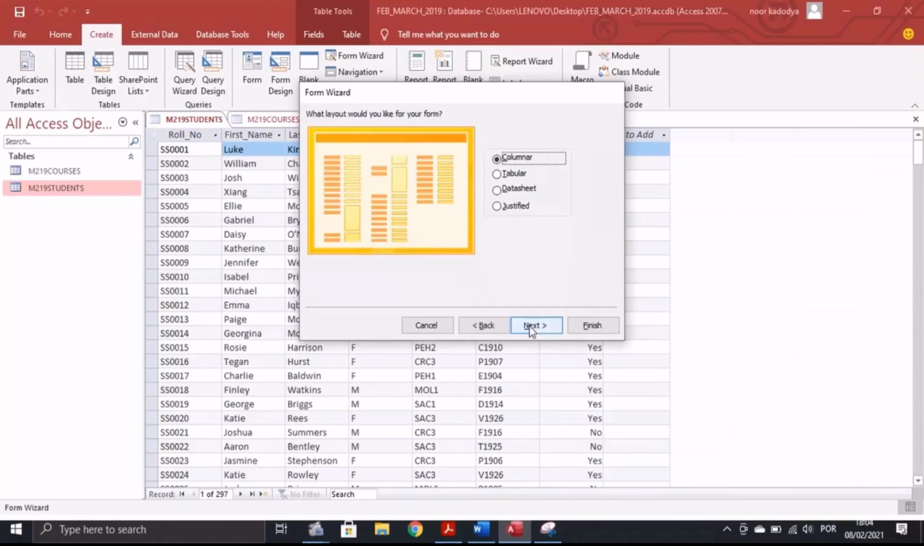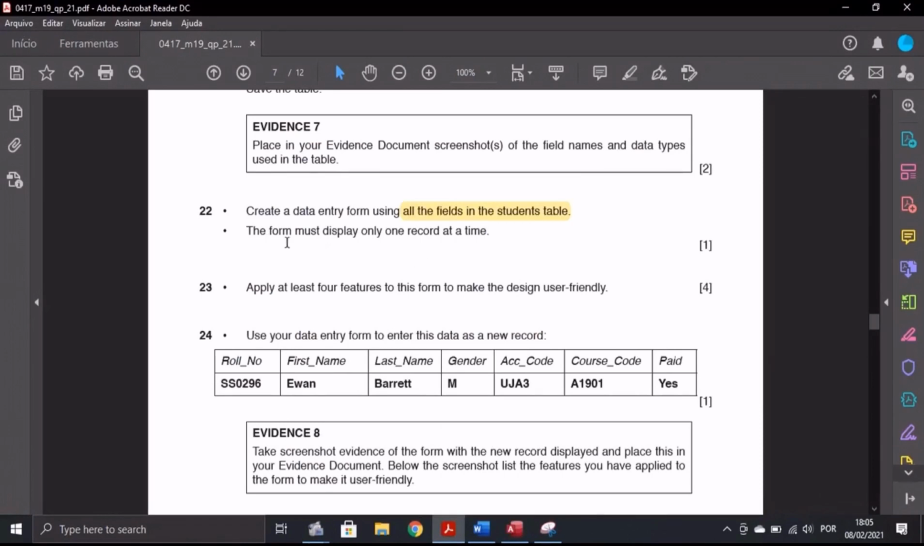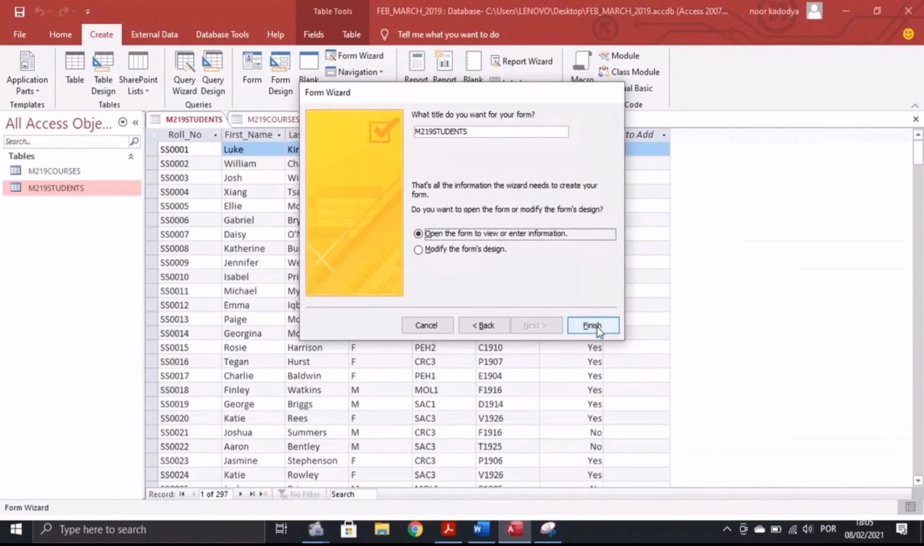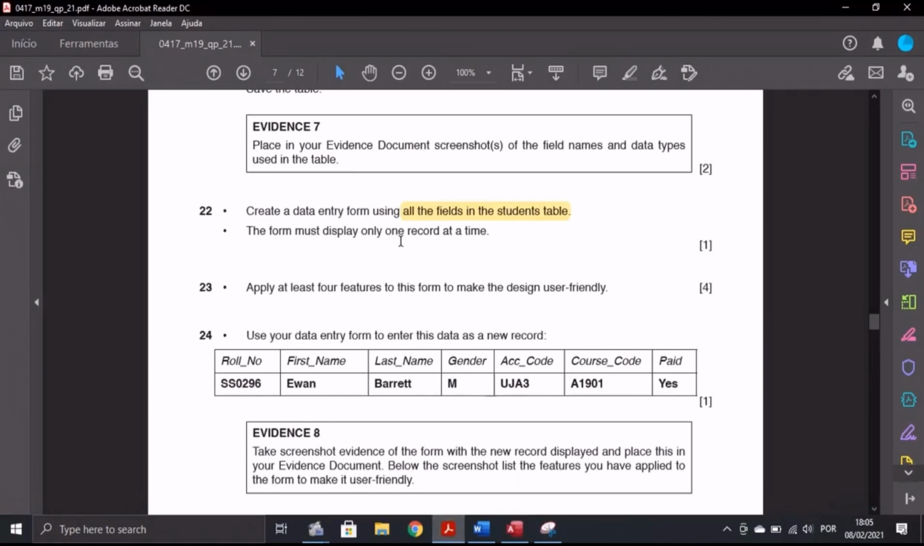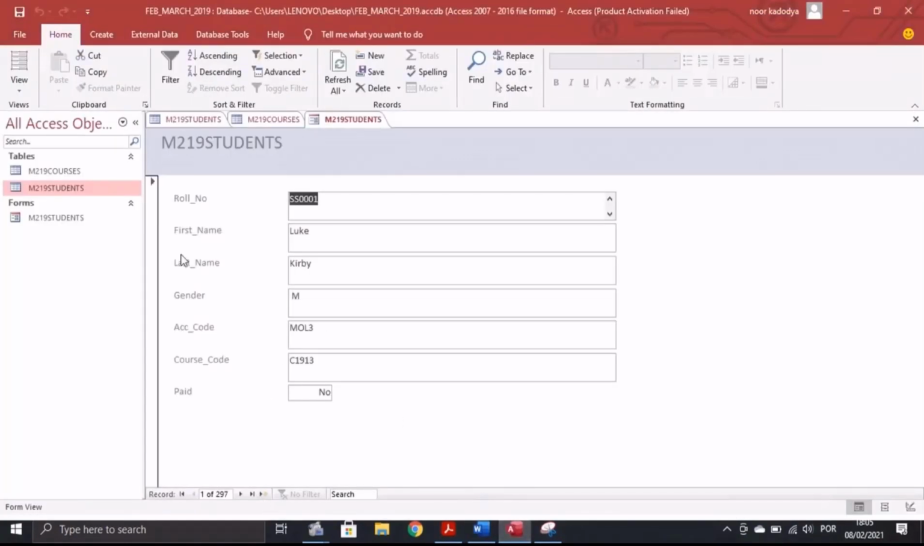We go to next. They don't tell us which type of form this should be, so we just go on with columnar, next, and finish. The form must display only one record at a time. If we go here, this is only displaying one at a time, so this is also correct.